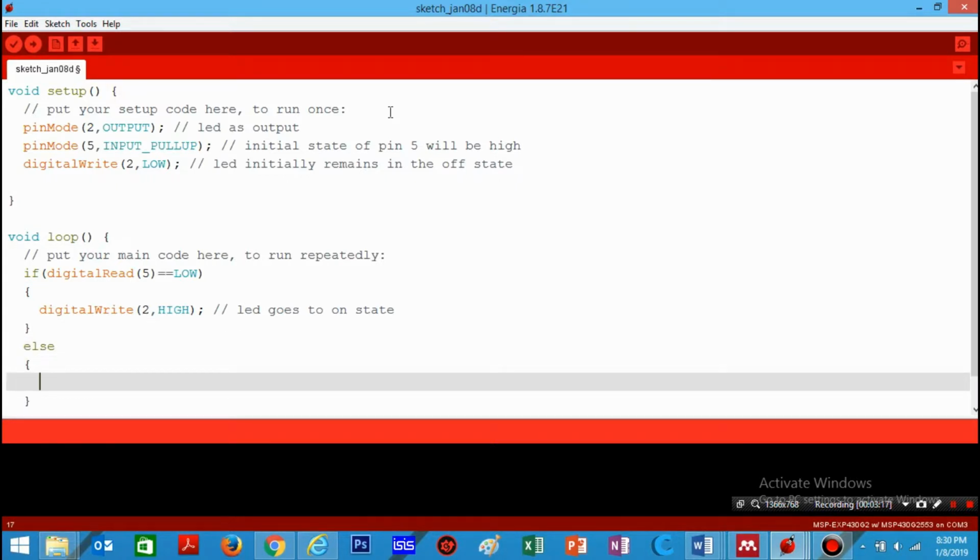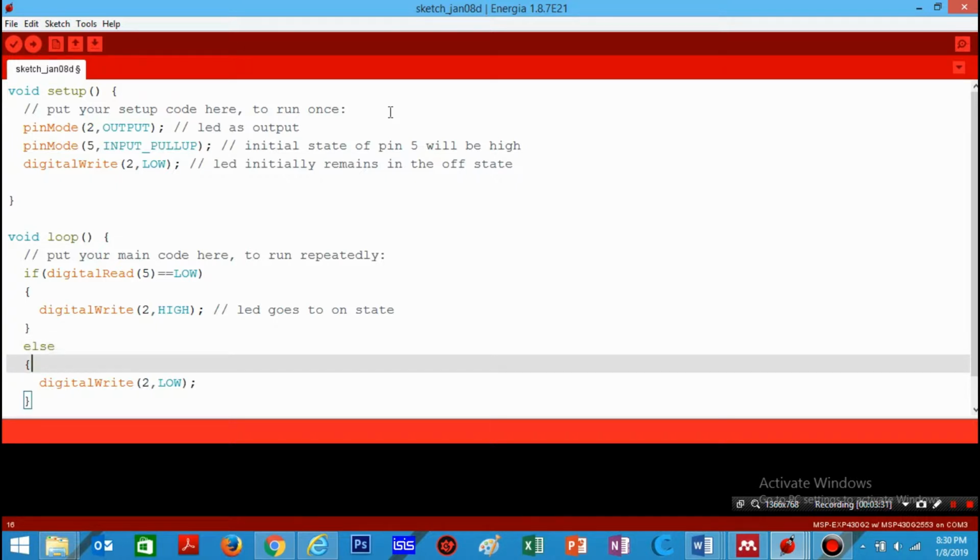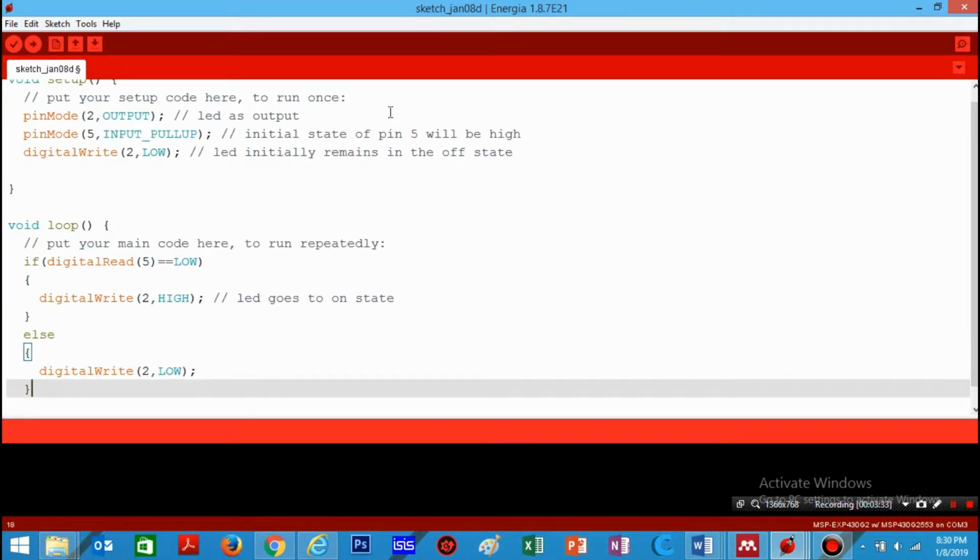So for doing that, I will be writing digitalWrite 2, LOW. So what does this mean? That in case the switch is not pressed, the status of pin number 5 will remain logic high and the LED will remain in the off state, right?